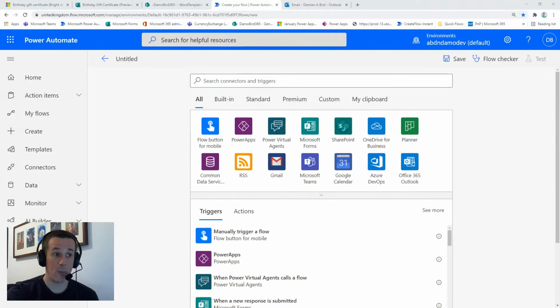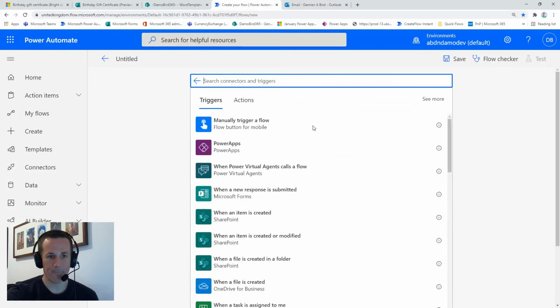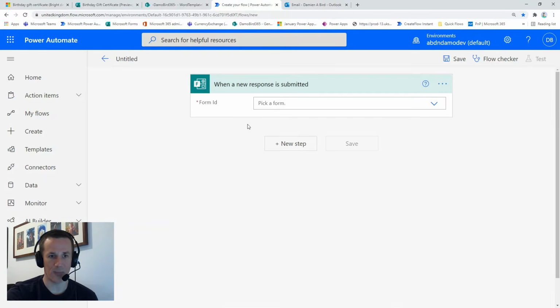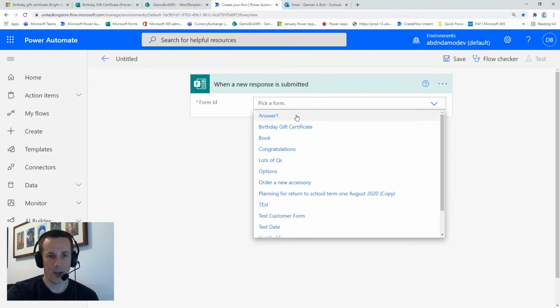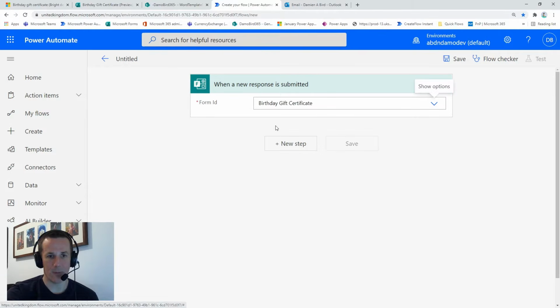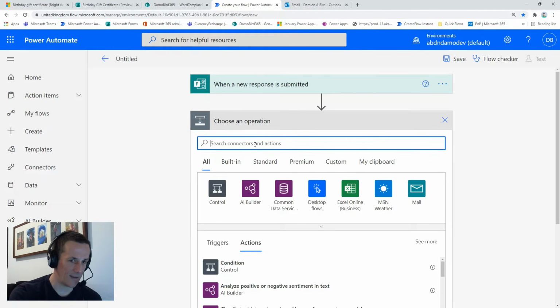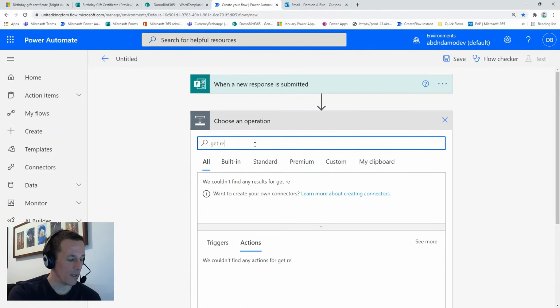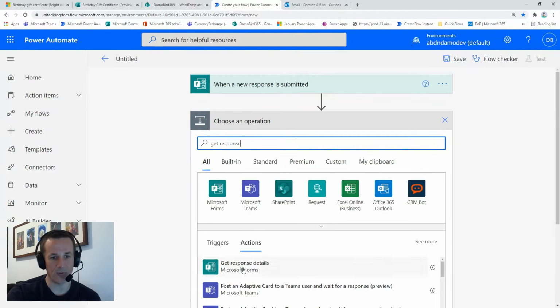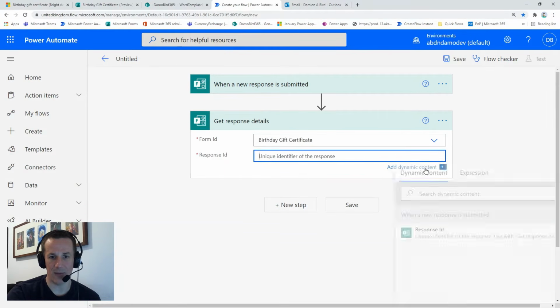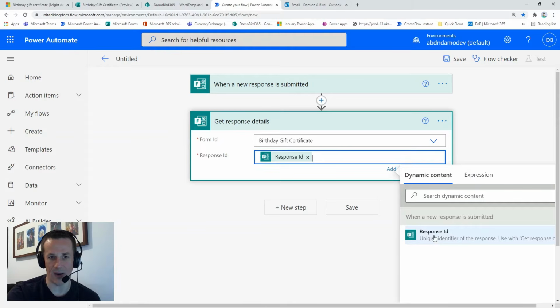Okay, so let's now move on to building our flow. The first thing I need to do is pick my trigger, and the trigger is based on when a new response is submitted on my Microsoft form. I need to pick my form name, which is my birthday gift certificate, and the next action that goes hand in hand with this particular one is to get the response details. So I pick the get response details, the same form again, and the response ID is based on the ID from the trigger.